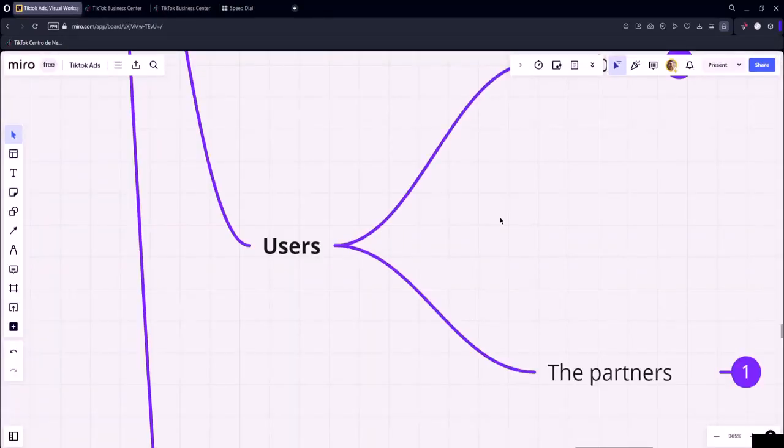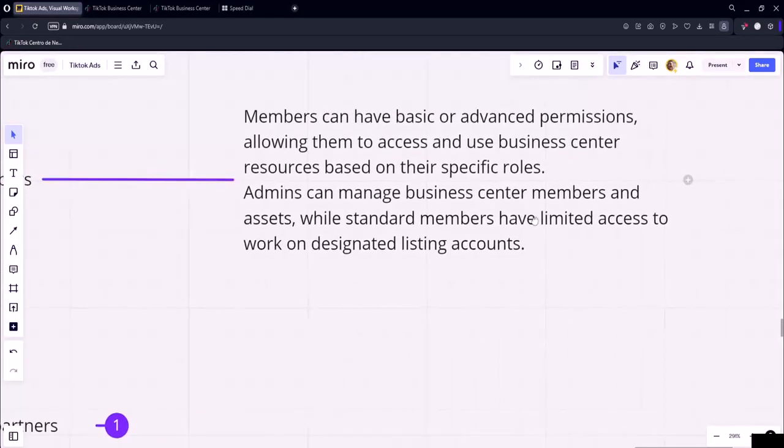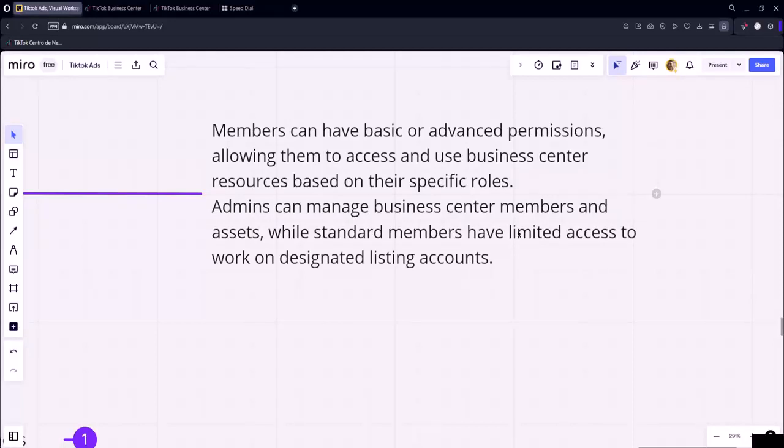So I'm here with this mind map and we will describe what members really are. Members can have basic or advanced permissions, allowing them to access and use the resources of the business center based on their specific roles. Administrators can manage active members of the business center, while standard members have limited access to work with their designated advertising accounts.